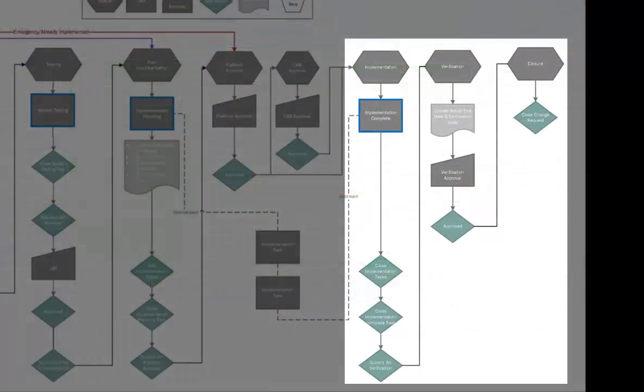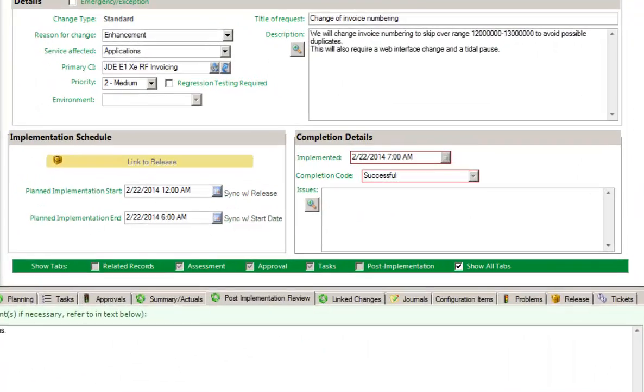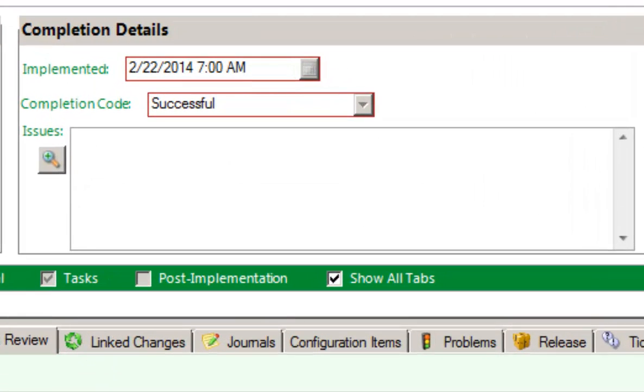In this video, we went through a fairly standard change, including implementation, verification, and closure. Unfortunately, if the change had failed or we had had problems during the implementation phase, we would have to change the completion code to match what happened and add a short summary to the Issues area and a longer explanation in the Post-Implementation Review tab.